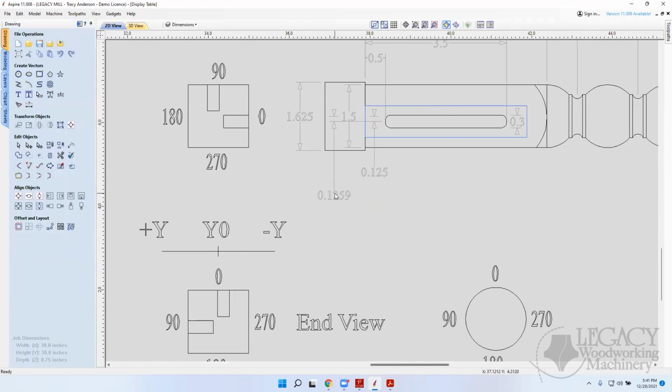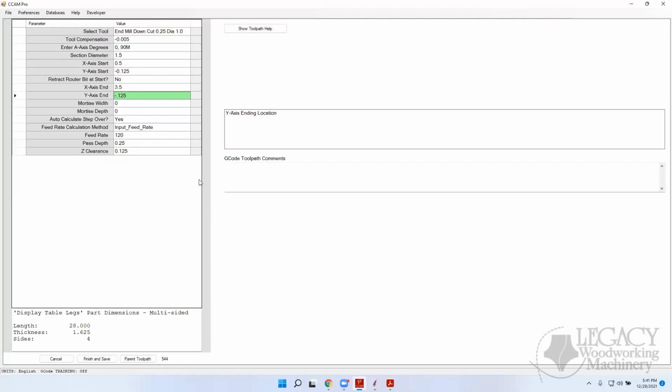Okay, good. I see it now, but I was struggling with that 0.3 on the other end. You can see right here, when I drew this up, I made it 0.3 inches wide. And that's this dimension right here. That's why I put mortise width right here of 0.3.